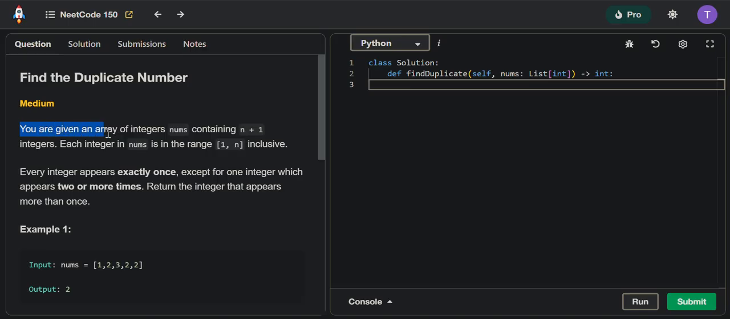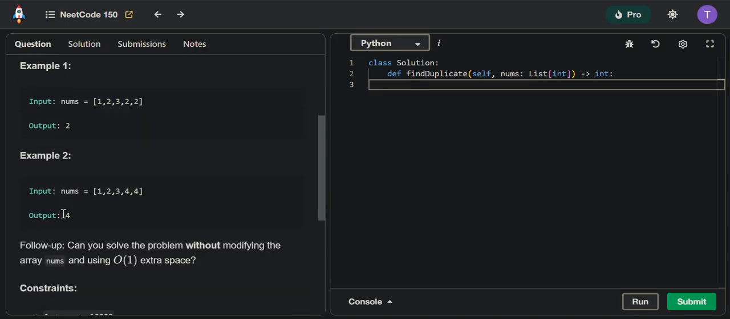You are given an array of integers nums containing n plus 1 integers. Each integer in nums is in the range of 1 to n inclusive. Every integer appears exactly once except for one integer which appears two or more times. We have to return the integer that appears more than once.